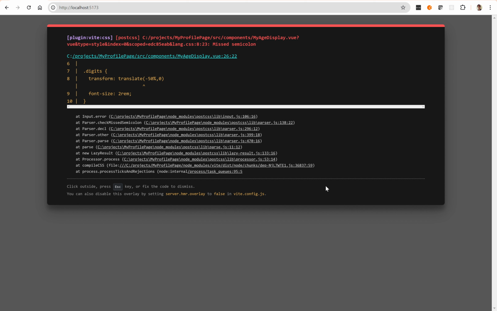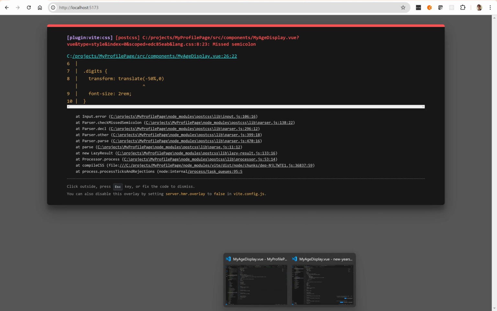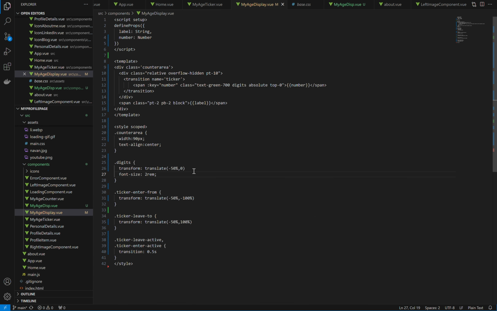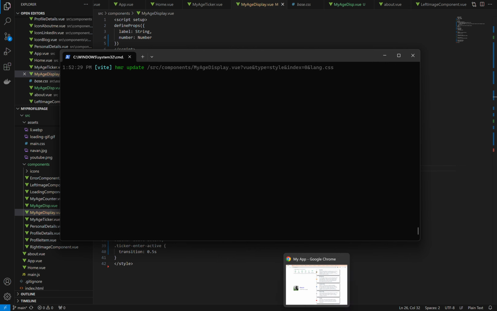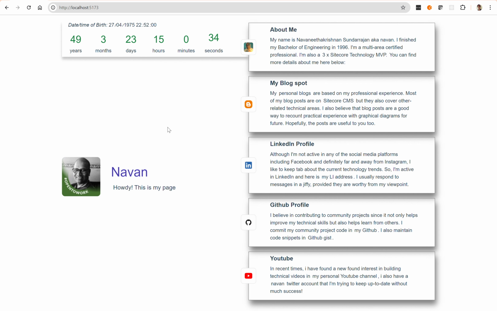Translate. I have some issue with my translate. Let me check what's there. I didn't add a semicolon probably, which I always do, this mistake. So semicolon is needed there. So let me check this. Yeah, that seems good. If you see, the counter is working fine.